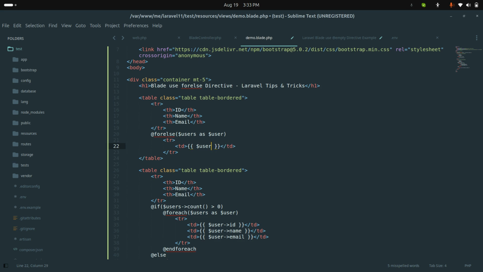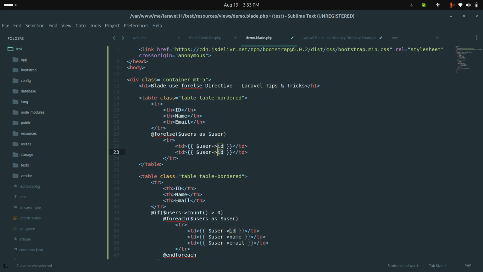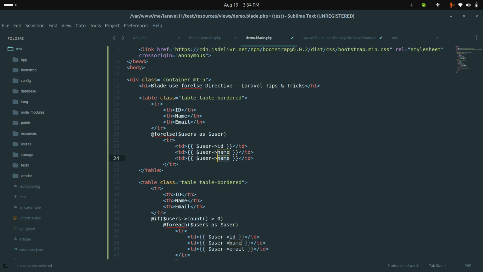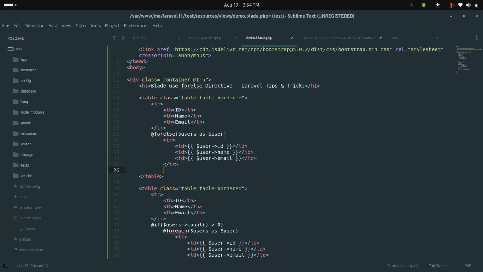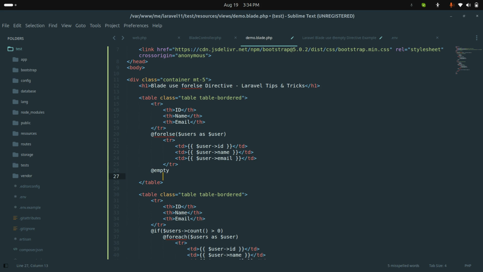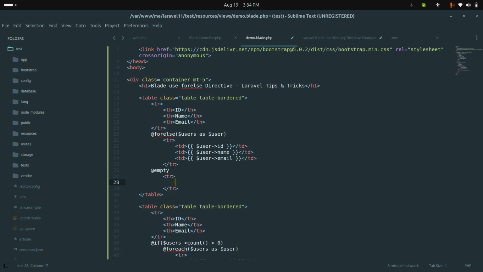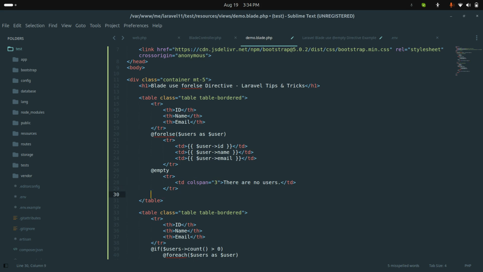So let me go to user id, name and email. Then empty: if it is empty, we display the no users message. So in the td, the colspan will be 3 and there are no users. Okay, and at the end, let me finish it with end for else.